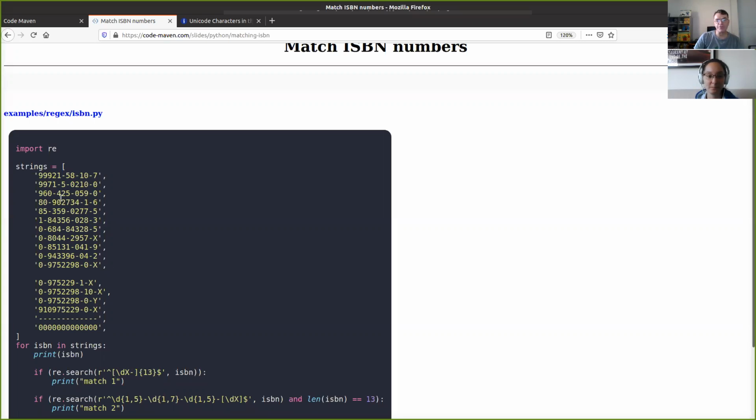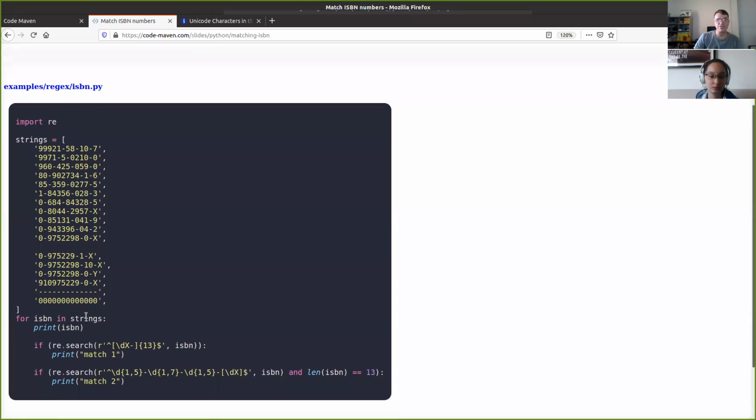It matches all of these. The problem is that it also matches this and this, which are clearly not good ISBN numbers. So it was a really easy regular expression to create, and it can filter out a lot of bad things, but not everything.